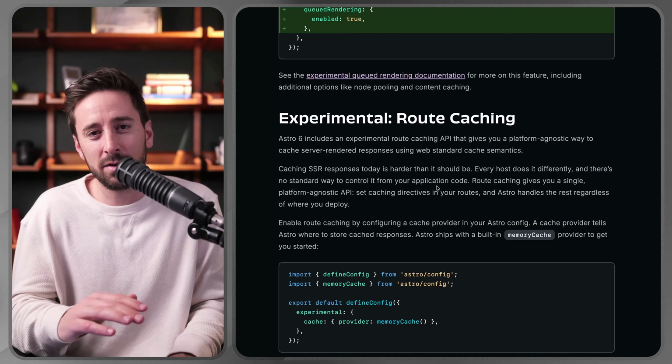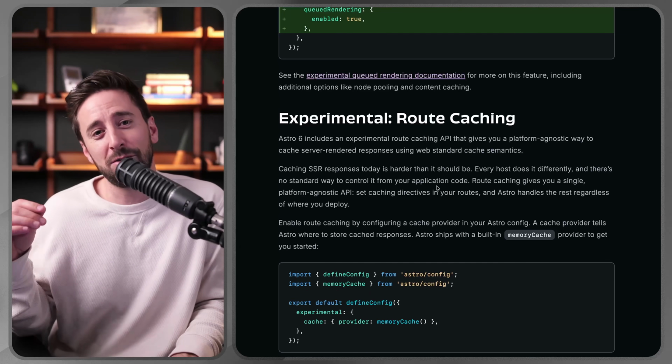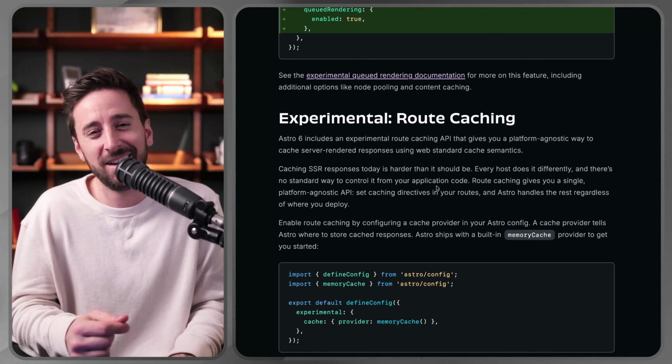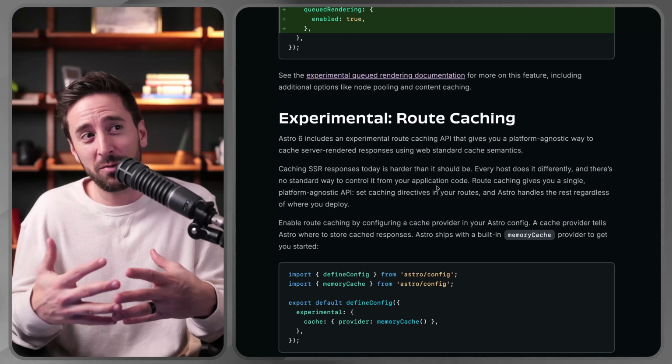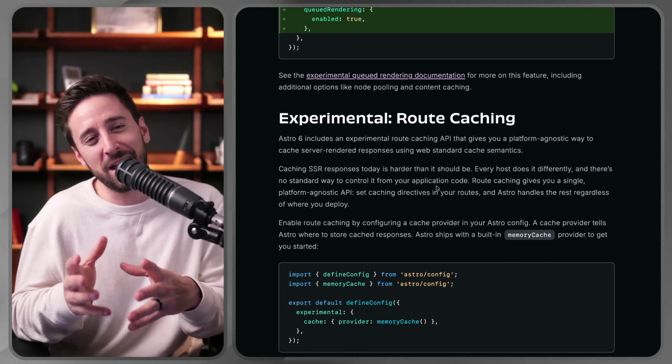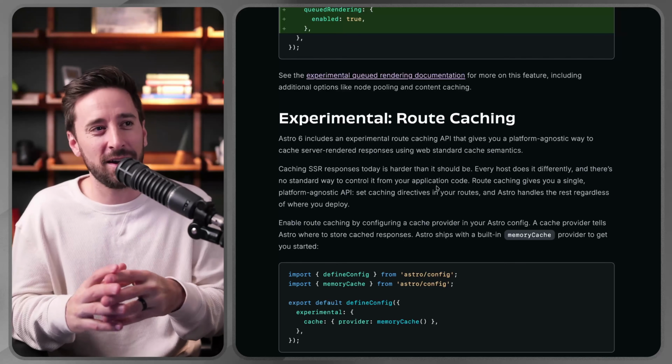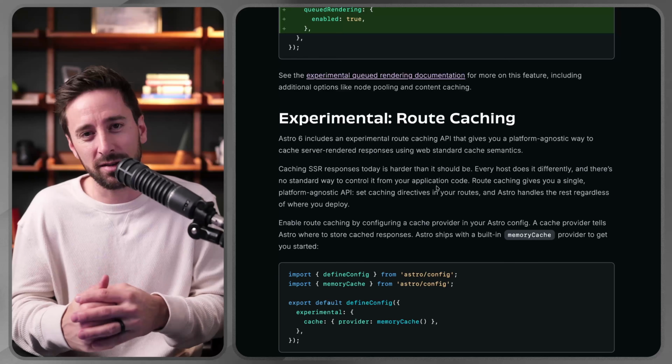Anyone who followed the drama with Next.js the last several years, you know that you can really mess people up with caching by being too aggressive one way or the other. So I like the fact that they're using web standards to start with. It seems so Astro. But also I like the fact that they're moving slowly with this.